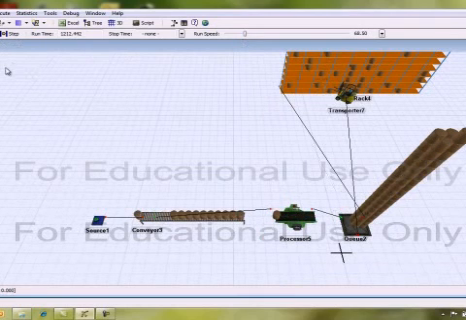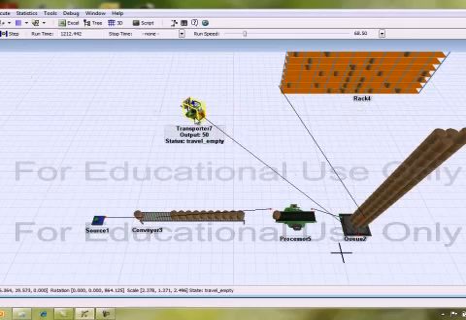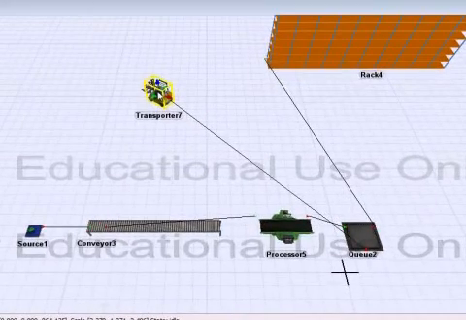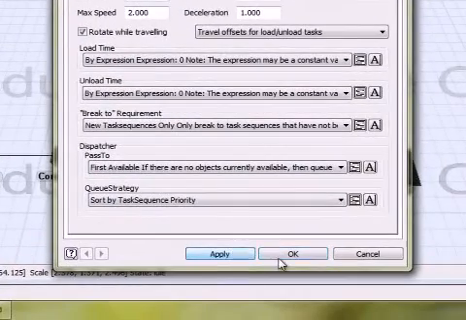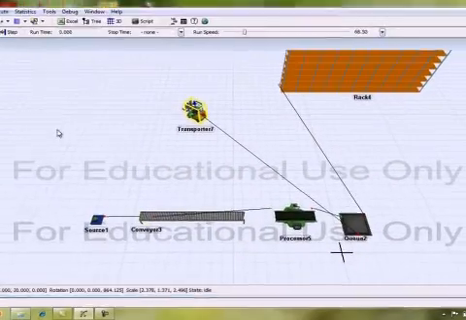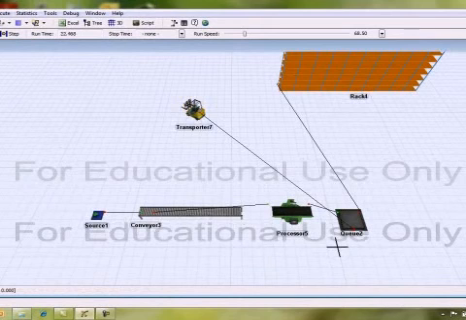So how can we improve this model? What happens if we take the transporter and instead of carrying one can of paint, we put two? You know, we increase the capacity to 2. So let's see what happens now. Okay, so reset the model and run the model.